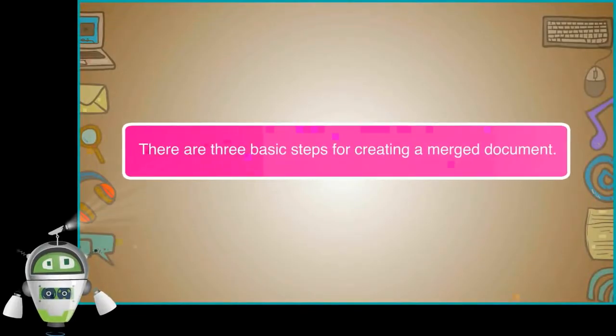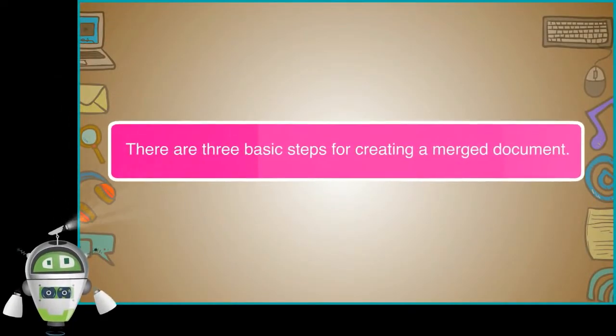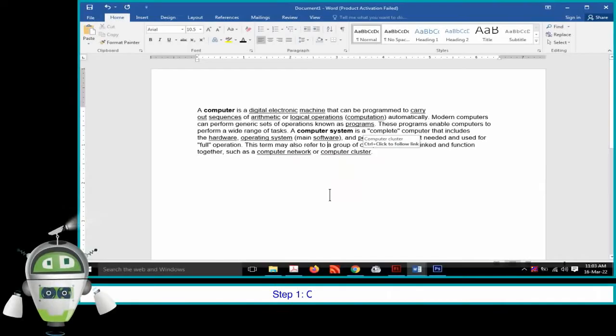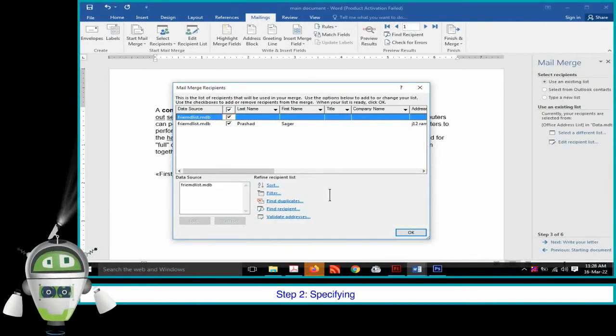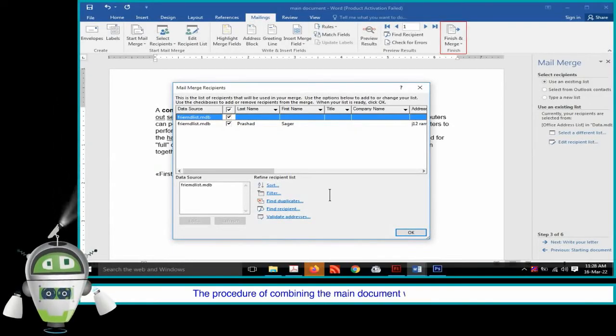There are three basic steps for creating a merged document. Step 1. Creating a main document. Step 2. Specifying a data source. Step 3. Merging the data source with the main document. The procedure of combining the main document with the data source is called merging, and the final document after merging is called the merged document.